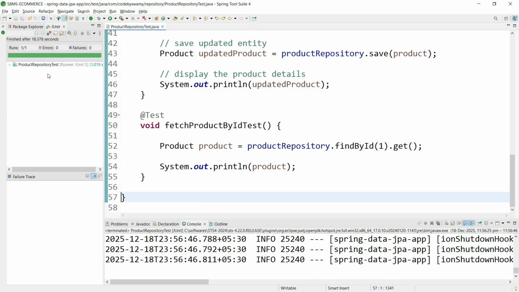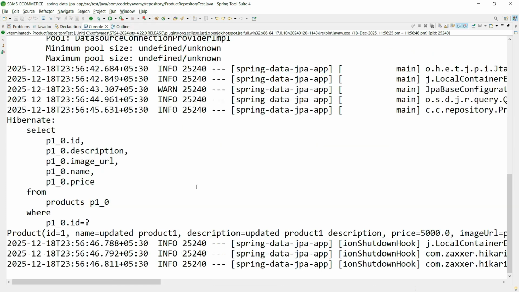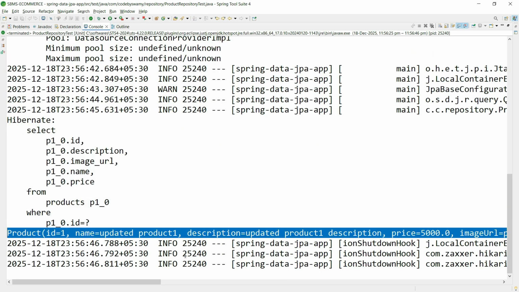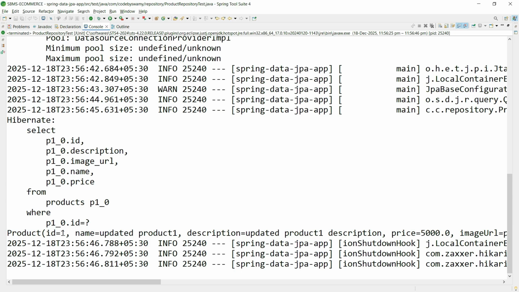See here the JUnit test case executed successfully and select query also printed on the console. See this is the product object. We are fetching product by ID, ID is equal to 1 like that.